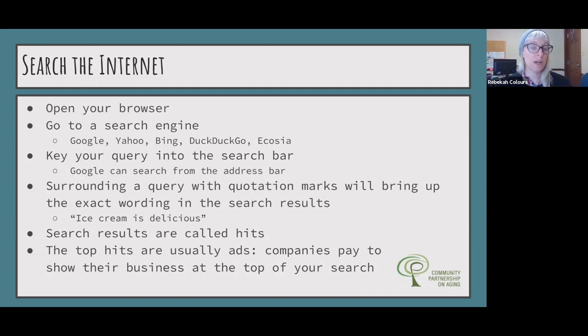If you use, say, Yahoo as your search engine, you have to go down a little further on the page to type your information in. If you tried to do a search from the address bar at the top, it would just change the page that you were on, and you'd no longer be on Yahoo to search. Some other examples of search engines are Bing, DuckDuckGo, Ecosia.